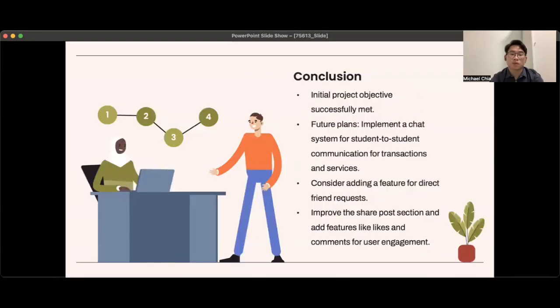Lastly, in conclusion, the objectives set at the beginning of the project development were successfully achieved, with full completion of the project that was proposed. For future work, maybe the application should have a chat system so that students can easily chat with each other when they want to buy or sell items in the system, including pet service. Next, we could add a function for students to add friends directly in the system. Other than this, the system can also be improved with a share post section, and a function like likes and comments on the post.